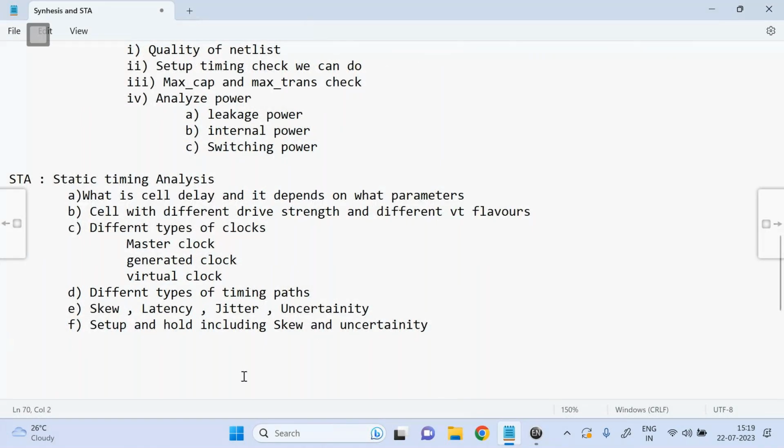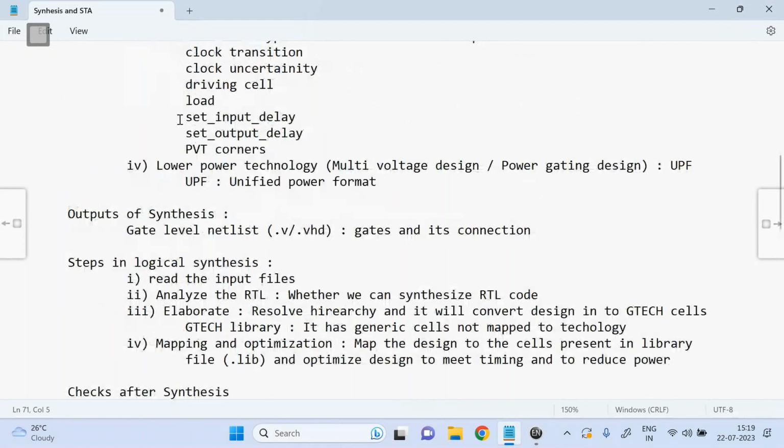Then we will discuss how to handle in to reg path and reg to out path. So to handle in to reg path and reg to out path, we have to define set input delay and set output delay. We also have to define set driving cell and set load.